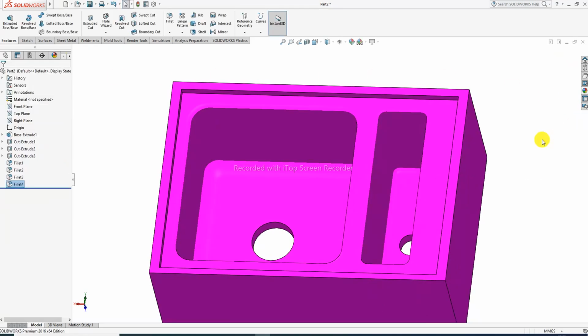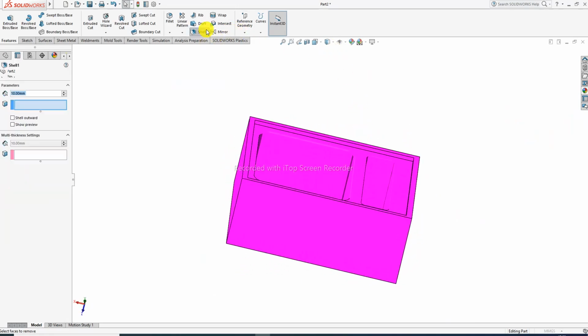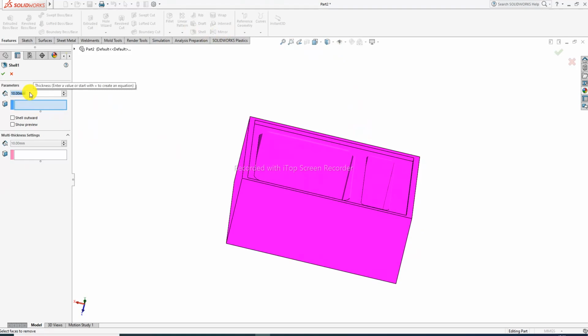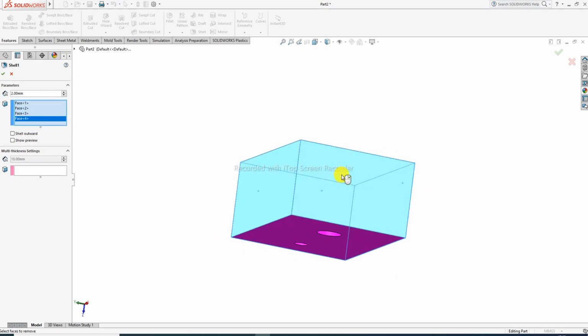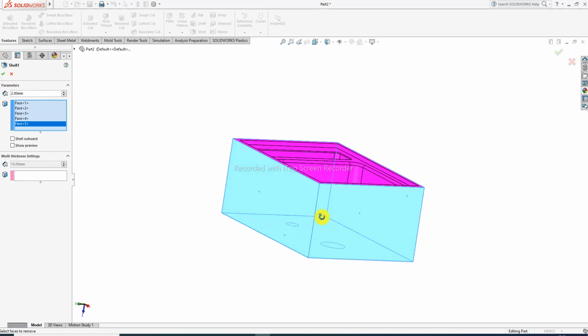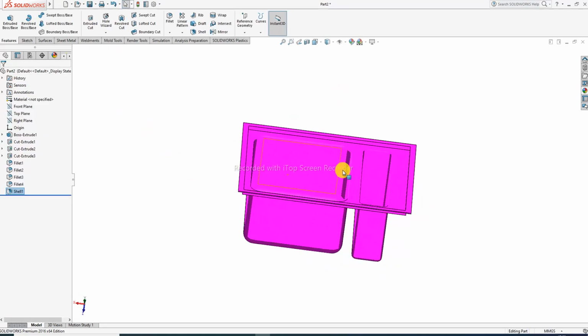All is okay, and all is designed here. Then use the shell command. At first set the thickness, this thickness is 2 millimeter, and select all these faces. Also select this face, and the thickness is 1 millimeter, which is correct. Click okay. This is looking very nice, all is perfect.